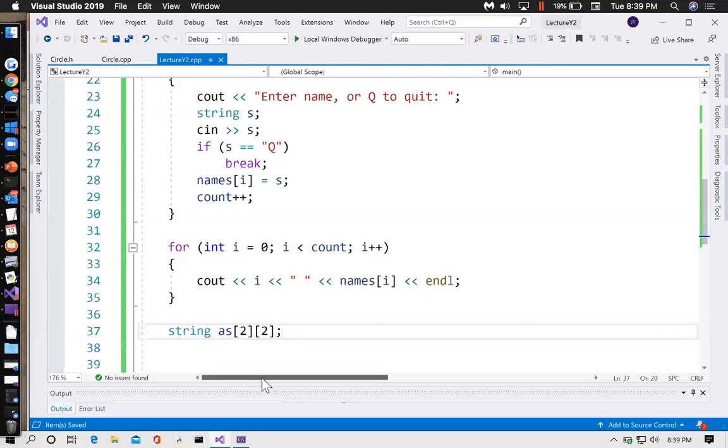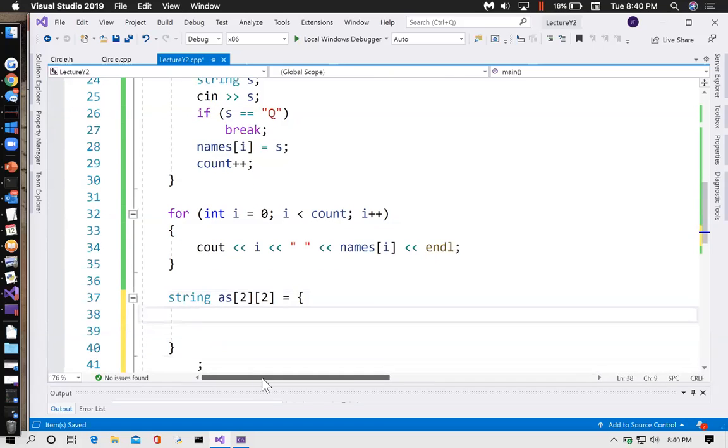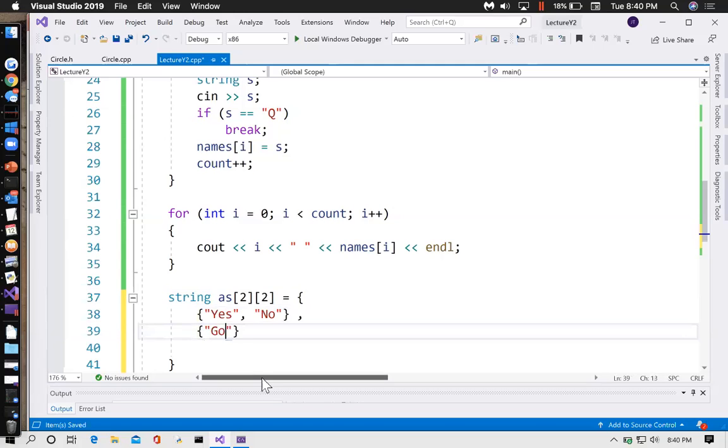Now, you may be able to use an initializer to get this going, and I'm going to give it a shot. An array is effectively an array of arrays. So the first value might have yes followed by no. This is the top row of it. And the next one might have good, comma, bad. Let's see if that worked.